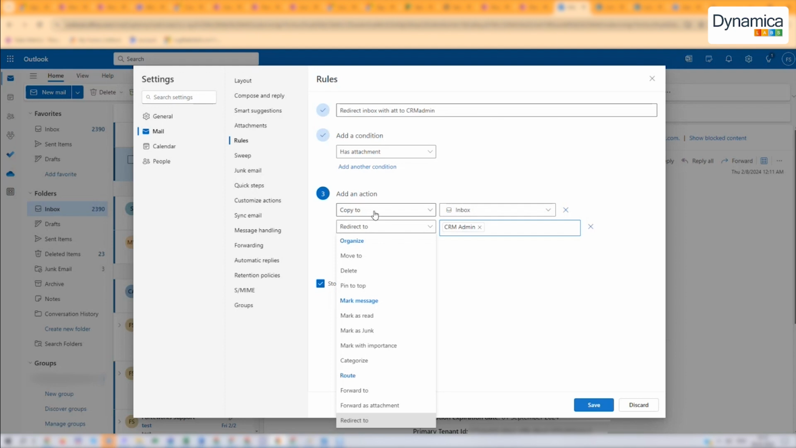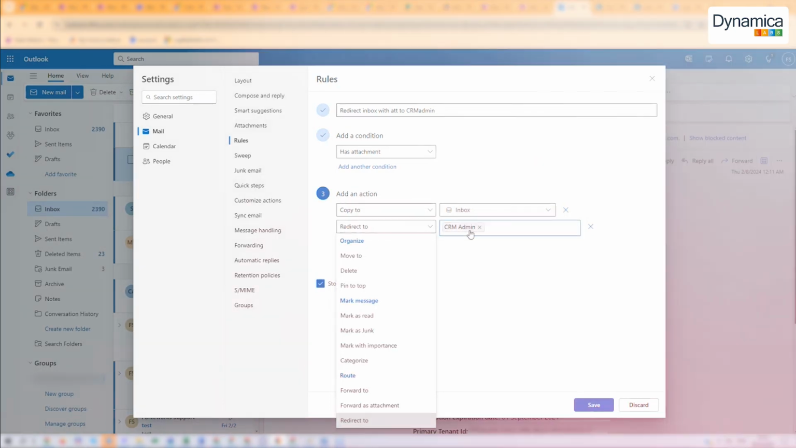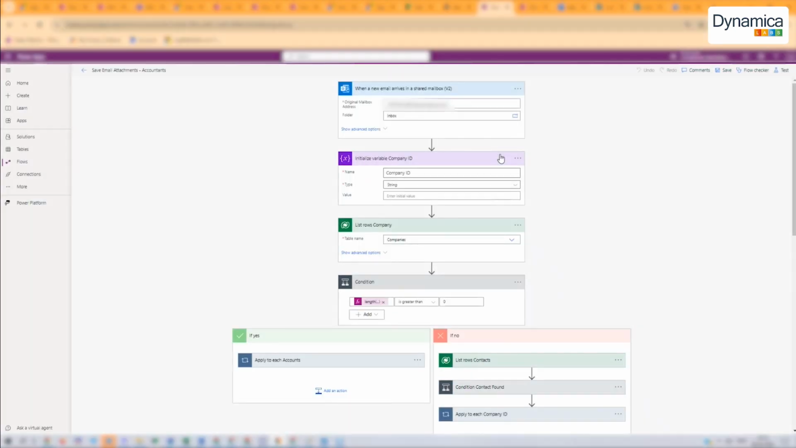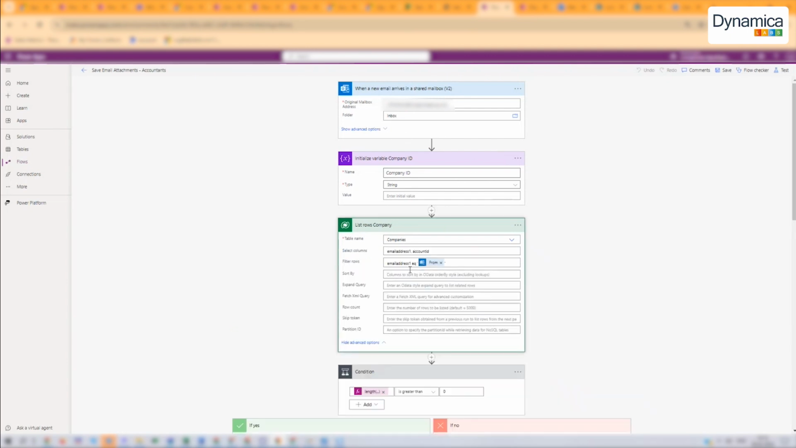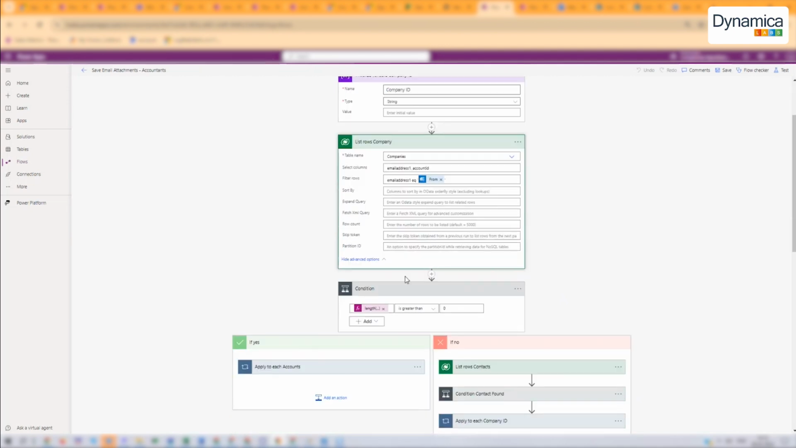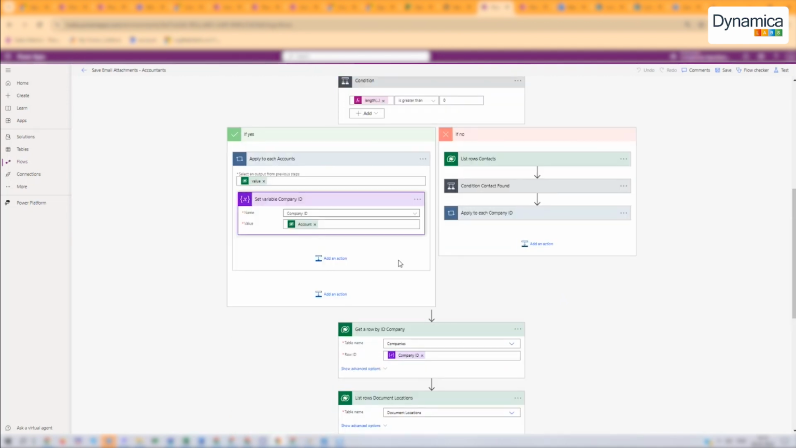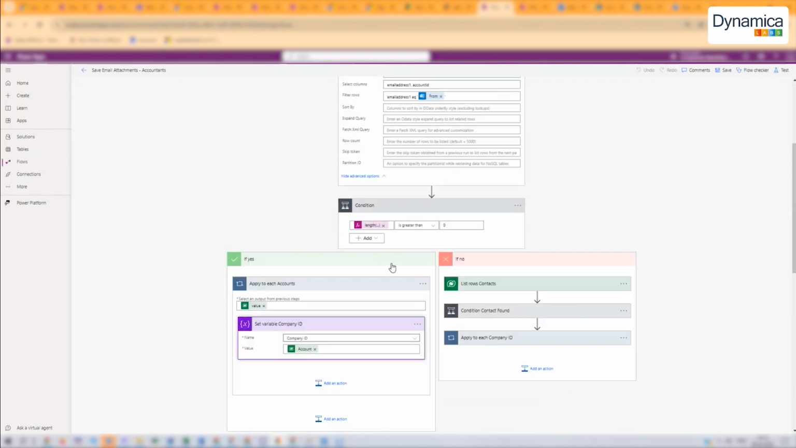Additionally, you need to copy this email to the user's inbox so it is not lost and the user can still see and open it. Essentially, the email remains in the user's folder and is also sent to our CRM admin mailbox. Accordingly, how did we implement the search for the company from which this email with the attachment was sent? First, we search for companies by the From email. If this email is found among the company's emails, we quickly identify the company and store its ID in a variable.